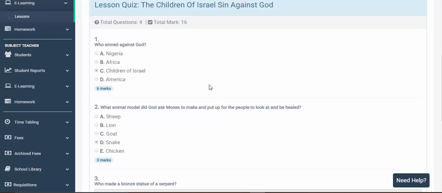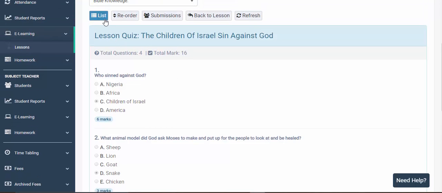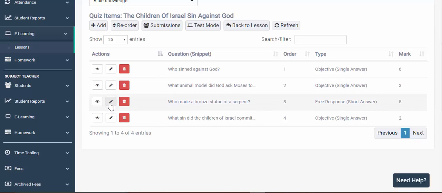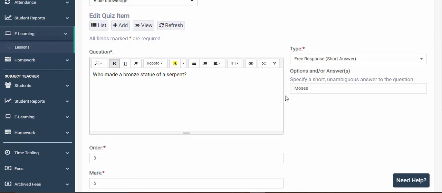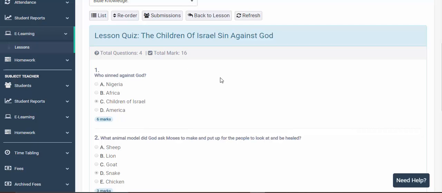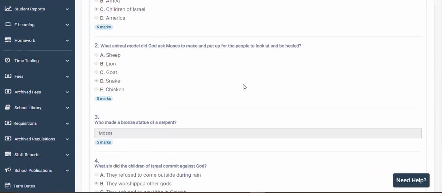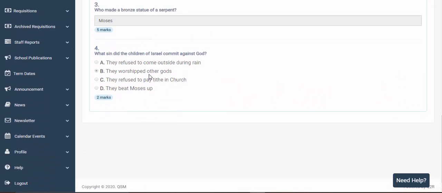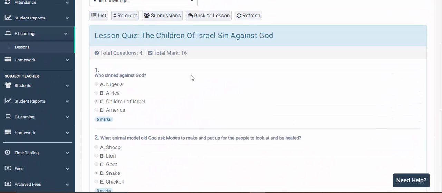If you want to change responses to your quiz items or the question itself, you can always do that by going back to the list and clicking on edit for any of your quiz items, as you can see here. So I'm going to go back to where we were. So see the quiz items, the questions, the options, the marks attached to each of the questions, and this is basically how it's going to appear to the student.